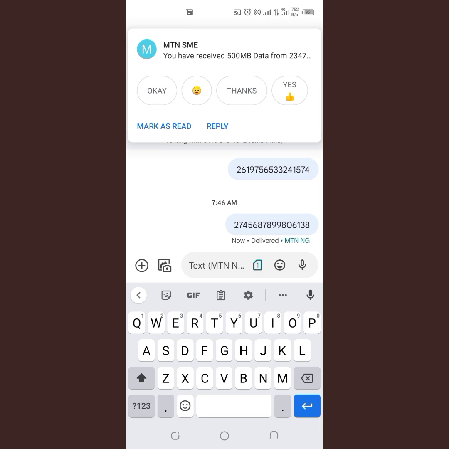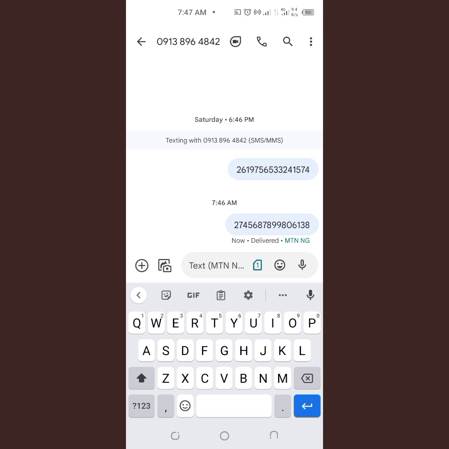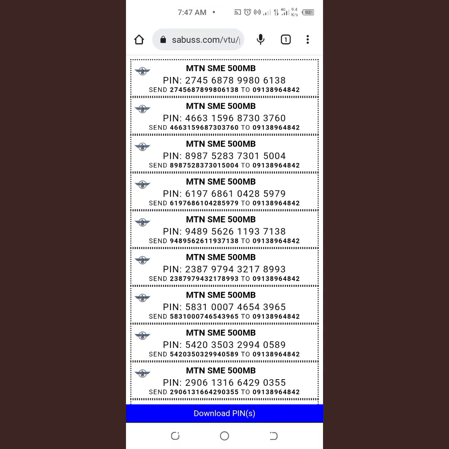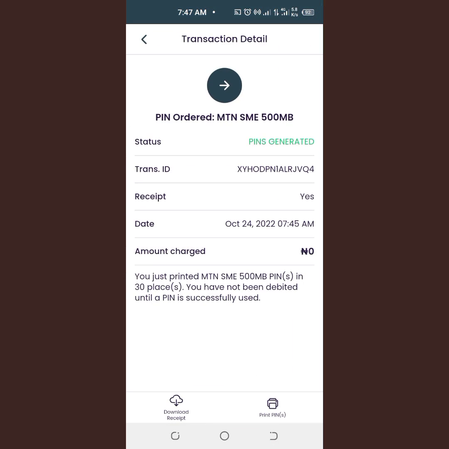Correct. Now you have received 500 MB. It's 500 you purchased. Okay, so let's go back to our pin page and refresh this place. You can see the first one is used, so you can't use it again. Please note, I sent the pin via my MTN line, so that is why I received data on that line.